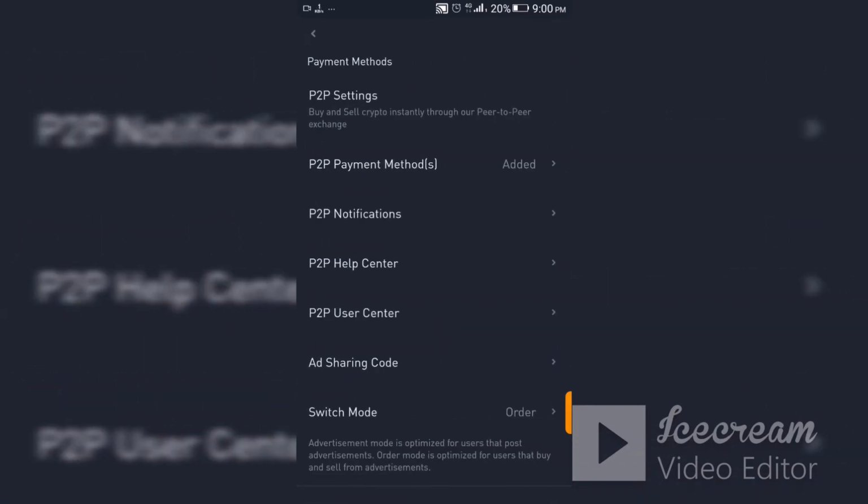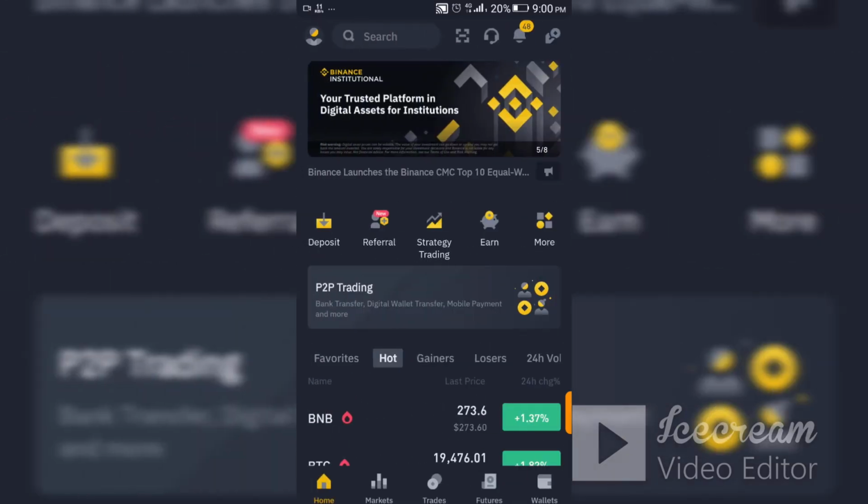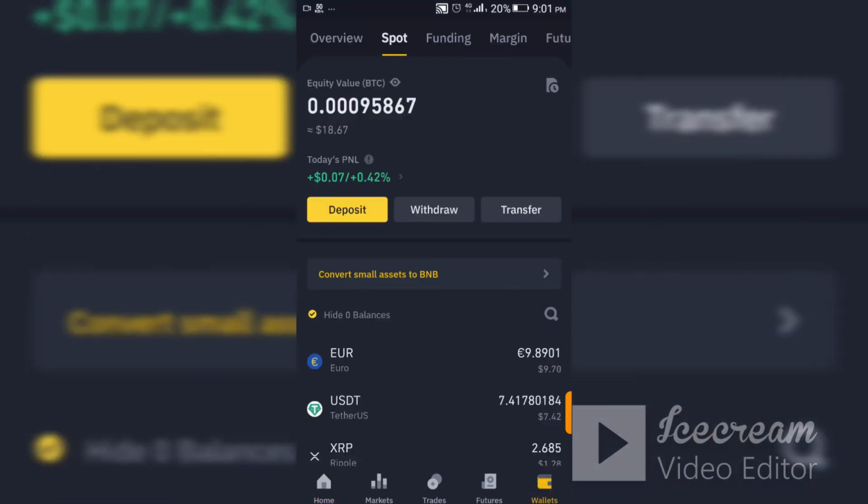So as you can see, P2P payment methods here. I have already added a few. It's super simple. You just put in your phone number or account number and you'll be sent a verification code. You type it in and you are done. So I have already added it. I'm not adding anymore. So let's go to the wallet section.